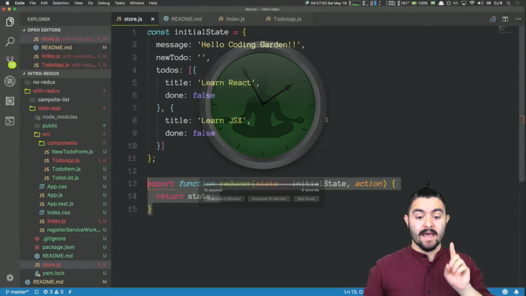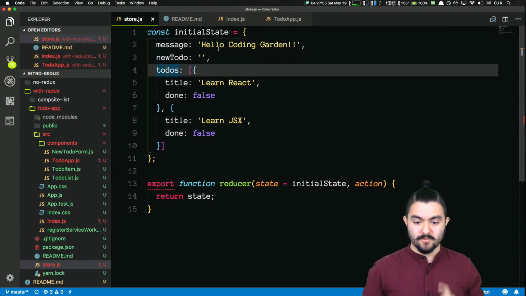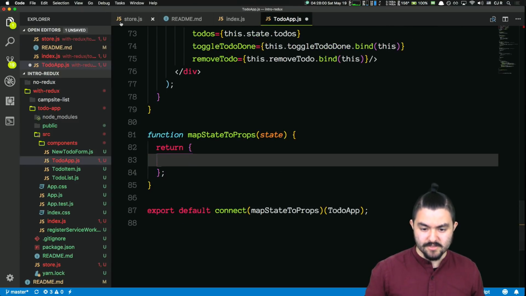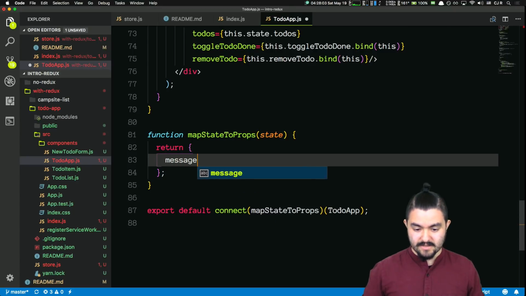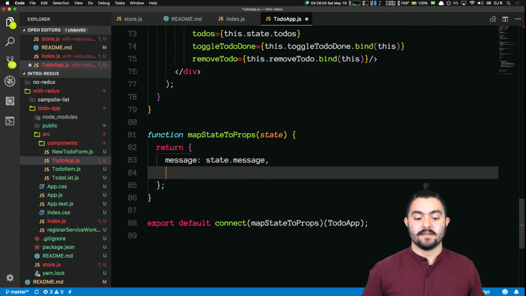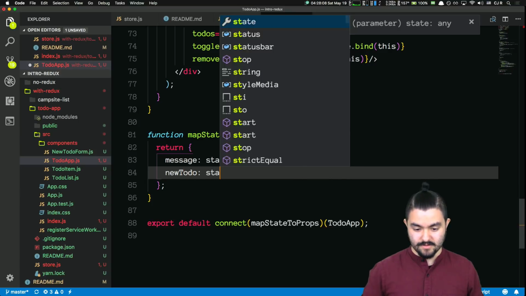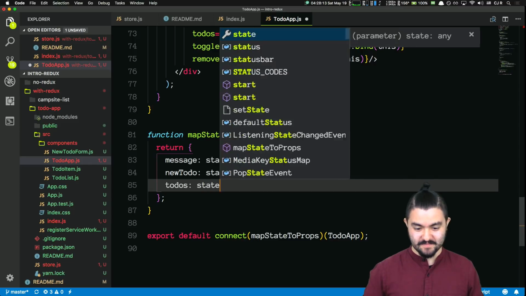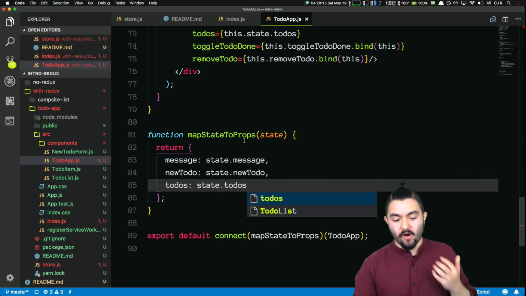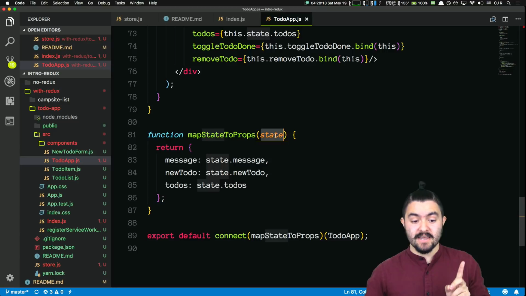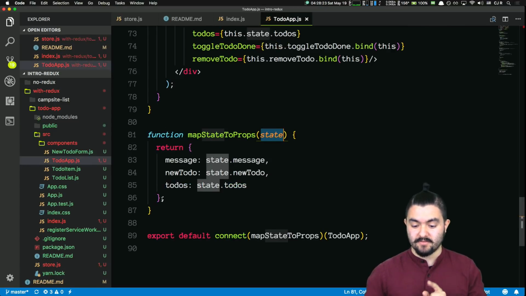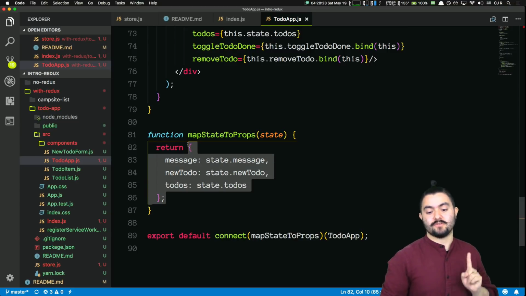Okay, so how do we get these three things into the component with mapStateToProps? So here's what I'm going to say. Did I call this message? Yeah, so I'll say message is state.message. And newToDo is state.newToDo. And todos is state.todos. So all this function is doing is it's getting state. State will be our initial state. We're then saying, okay, what are going to be the props inside of this component that have access to state? And this is what they are: message, newToDo, and todos.